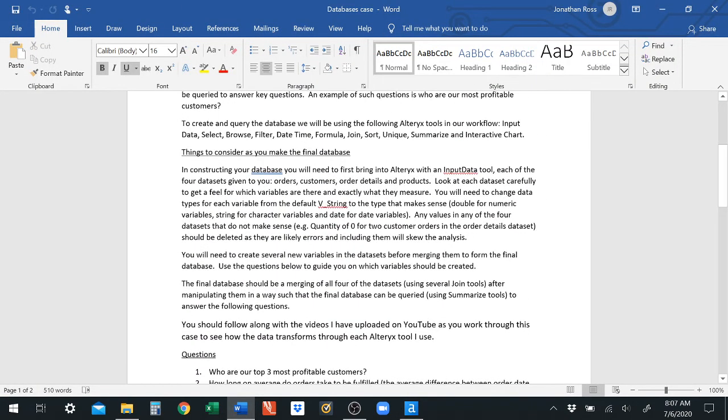So if we look here at the document I gave you, we bring into Alteryx the 4 data sets with an input data tool, which we've done. We may need to change the data types for the variables in the data sets from the default string, vstring, to the type that makes sense. So if it's obviously a numeric variable, you should change it to a double data type. If it's a character variable, you can leave it as the default vstring or change it to just string type. And if it's a date variable, we're going to have to change that to a date variable type.